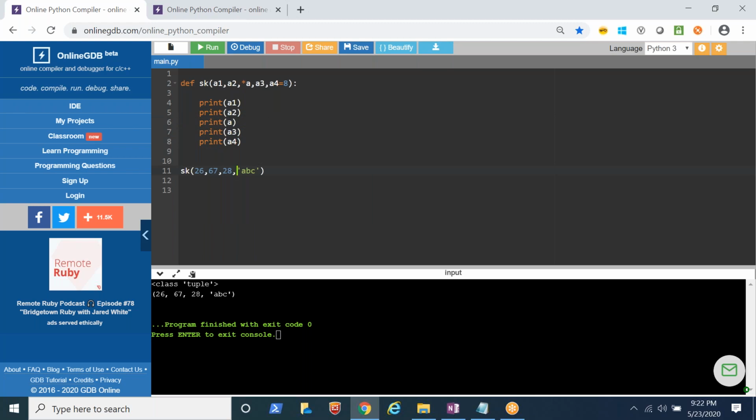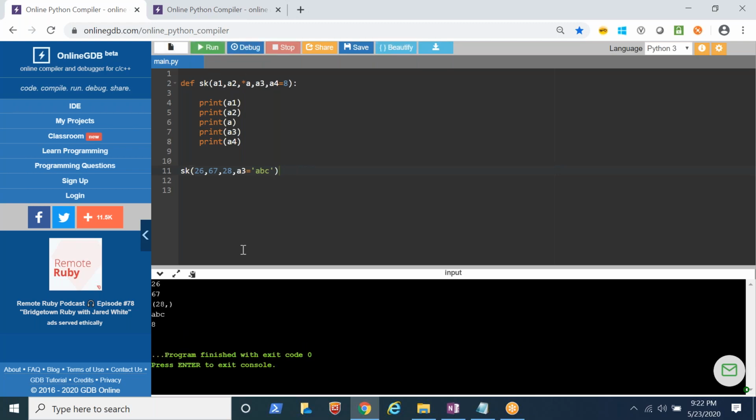All right, so now I'm calling the function and I am passing 26, 27, 28, and suppose for A3 I'm passing something. A4 already has something. A3 I'm giving something here. All right, let's see if it works. I think it should work.